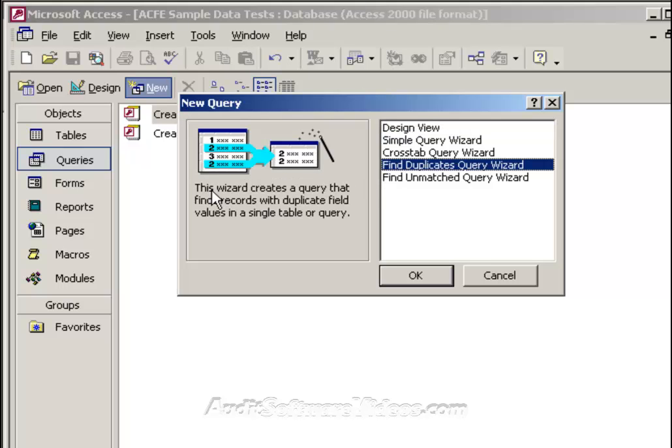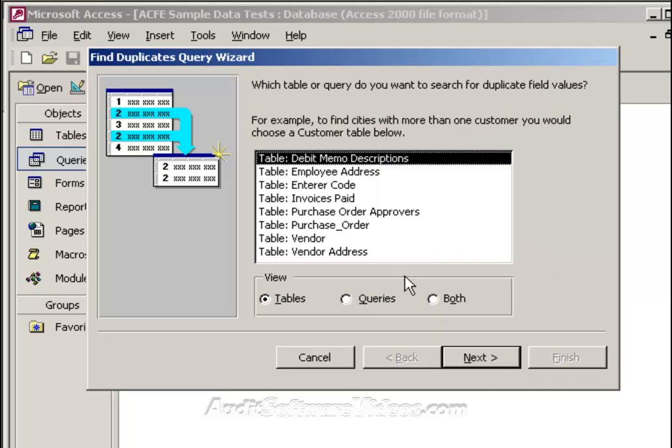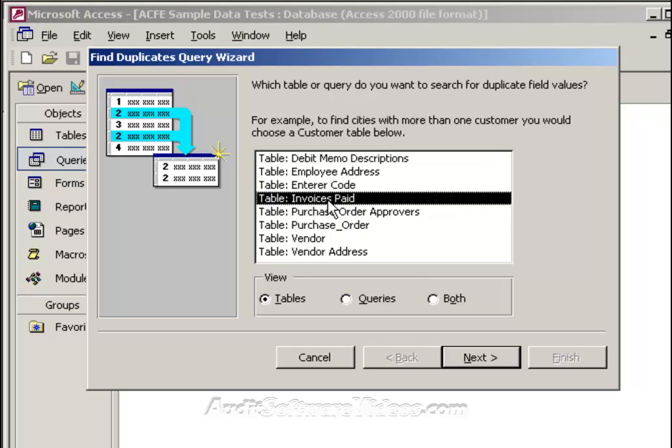This wizard creates a query that finds records with duplicate field values in a single table or query. The Duplicates wizard will make it very easy for us to find records where there is matching record information. We will be using the Invoices Paid table to compare records. We will select this table and press Next.